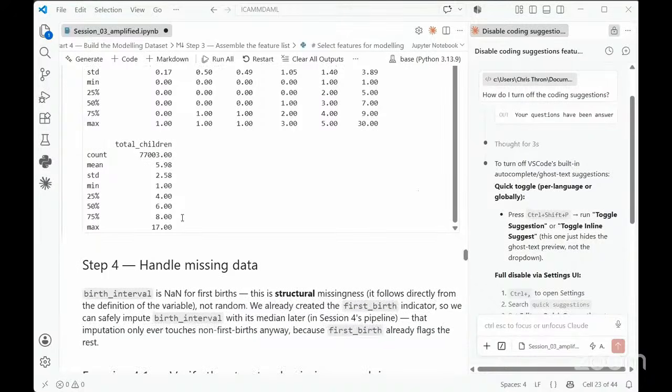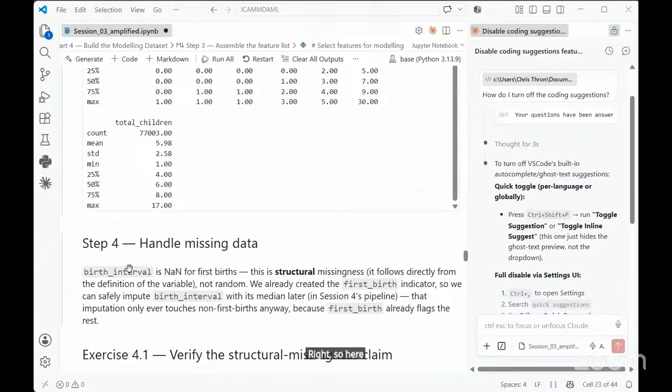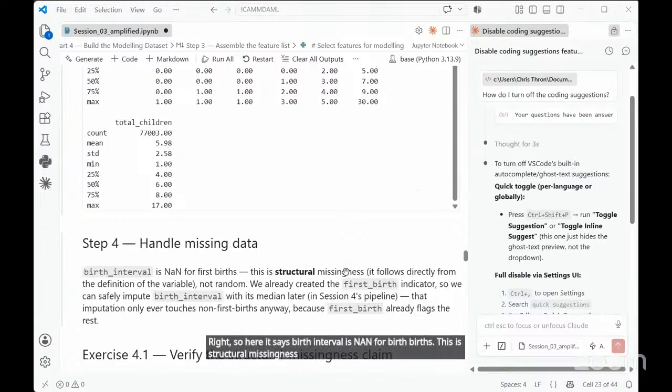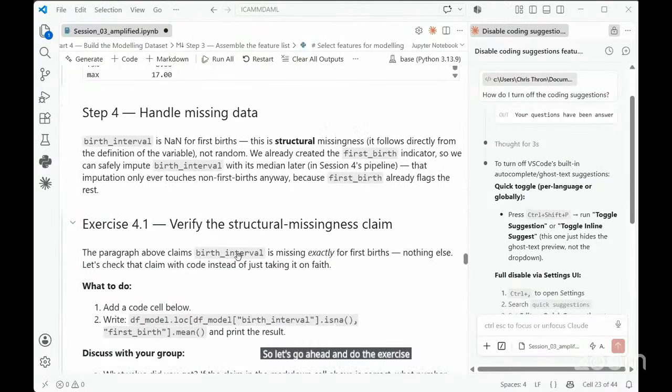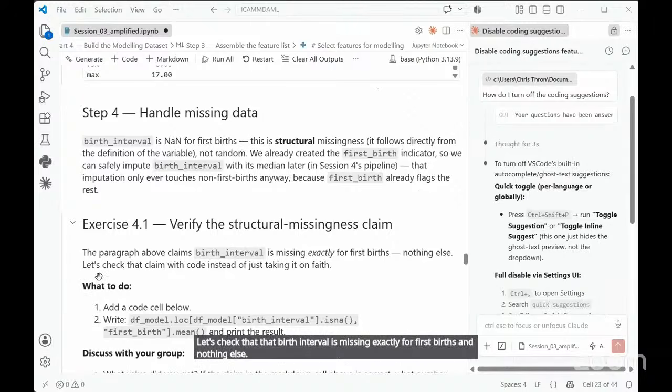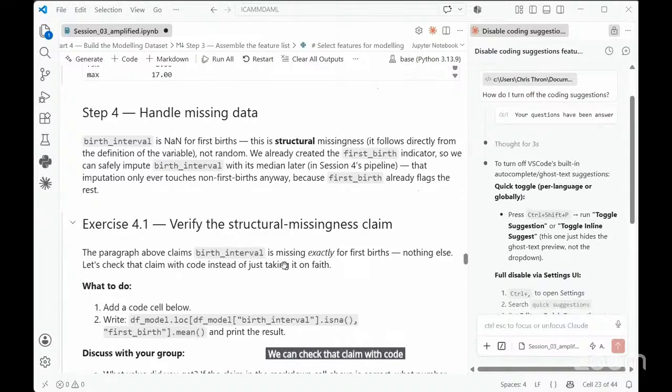All right. So here it says birth interval is NaN for first birth. This is structural missingness. It's because of the way the variable is defined. So let's go ahead and do the exercise. Let's check that birth interval is missing exactly for first births and nothing else. We can check that claim with code instead of just taking it on faith.